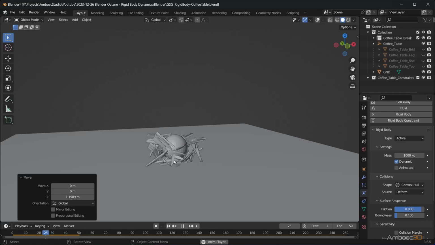The next video will cover importing the mocap character and getting it to interact with this table.